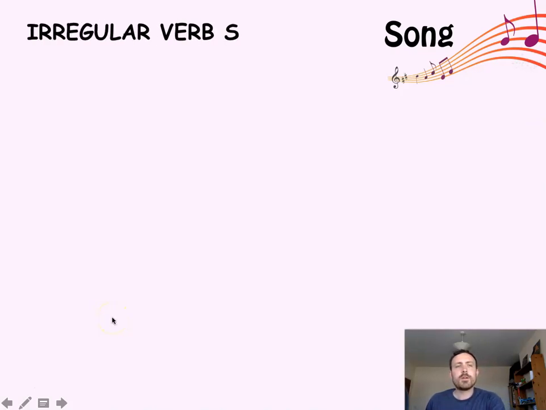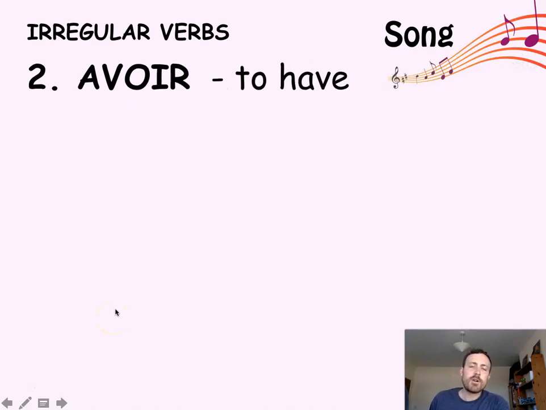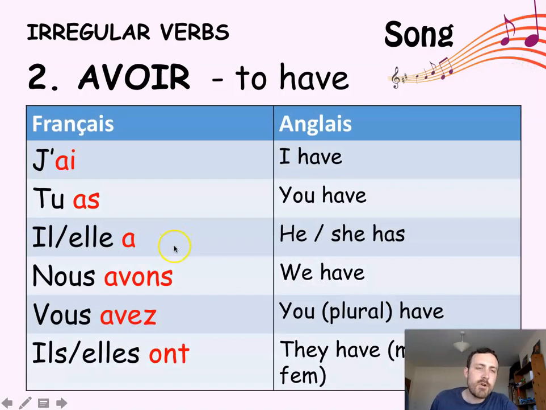The next verb that we're going to look at is avoir. Avoir is to have. There's a separate song here if you want to click the link. And here is the verb avoir. J'ai is I have. Tu as is you have. Il a, or elle a, is he or she has. Nous avons is we have. Vous avez is you, plural, have. Ils ou elles ont is they have, masculine or feminine. So that's j'ai, tu as, il a, elle a, nous avons, vous avez, ils ont, elles ont.